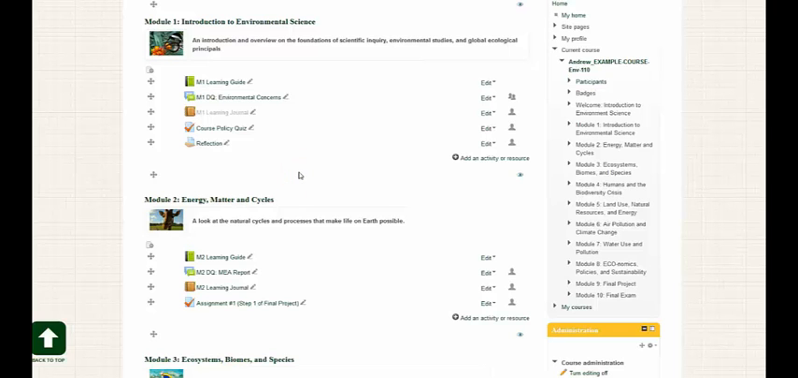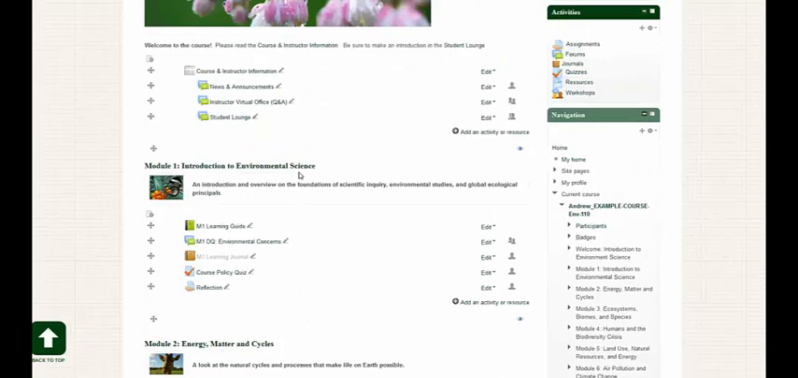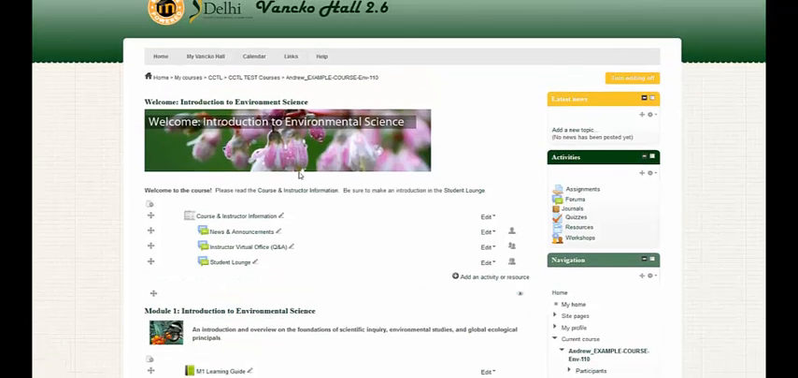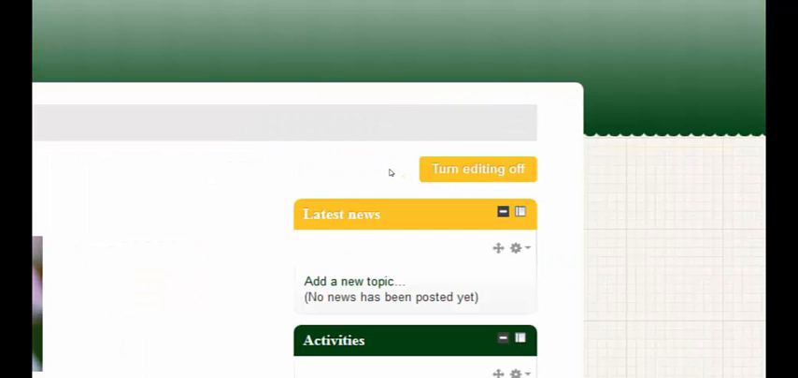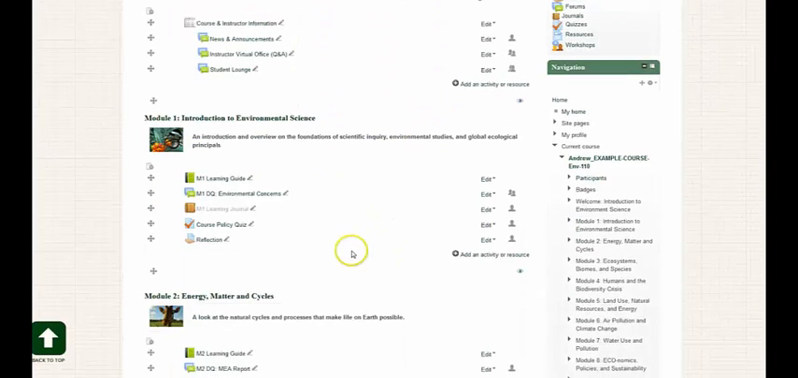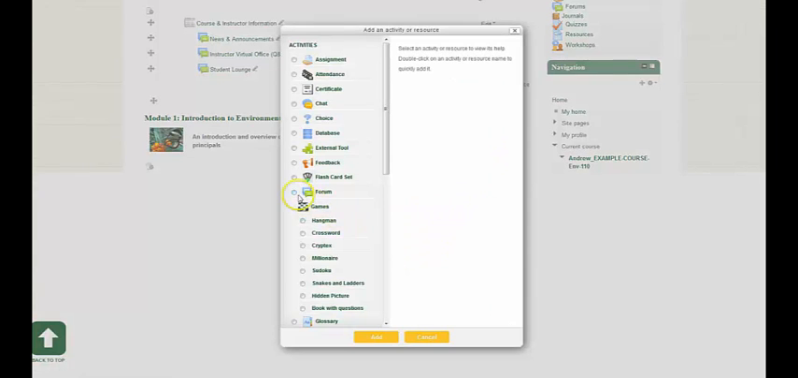adding a forum. Now I'm already in edit mode because I have the Turn Editing On button, so now you see it's turned to Turn Editing Off. So I'm going to go through that same process again. I'm going to add an activity or resource. This time I'm going to go to Forums.